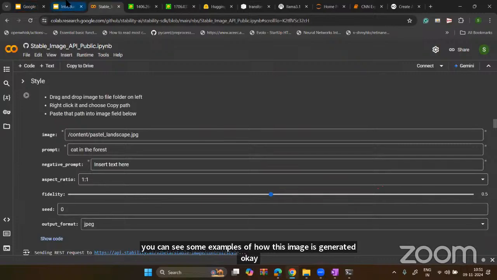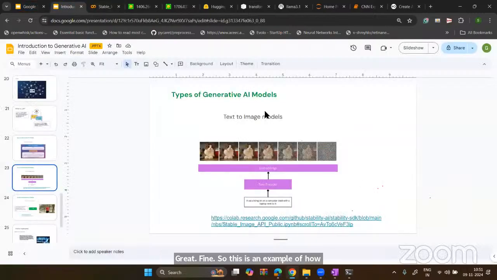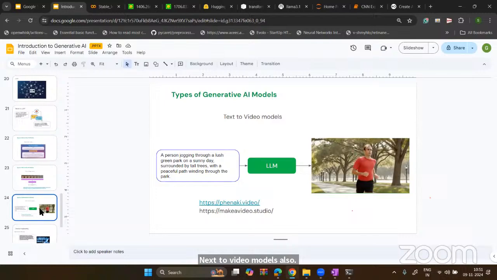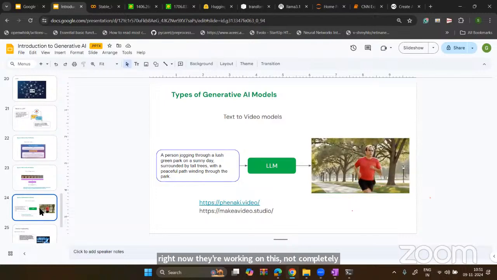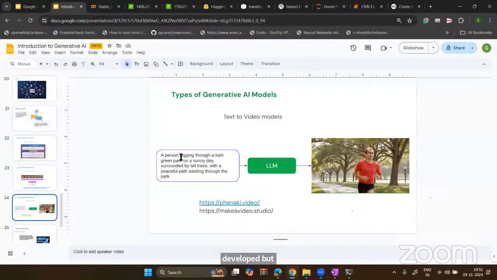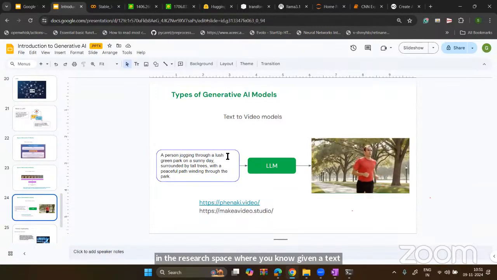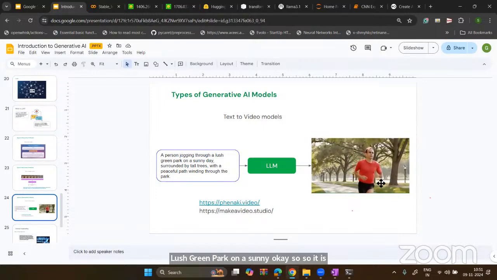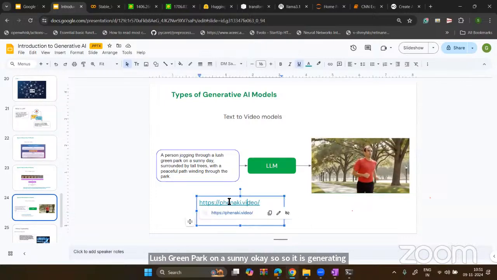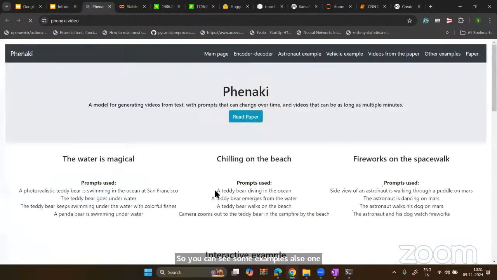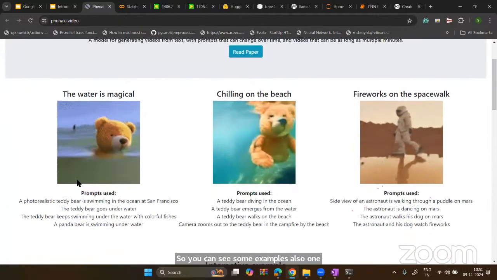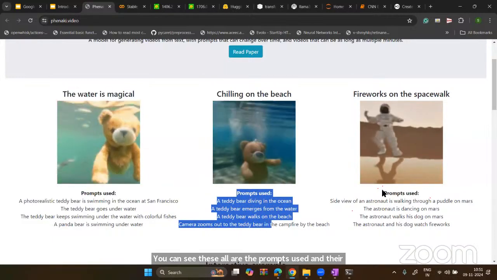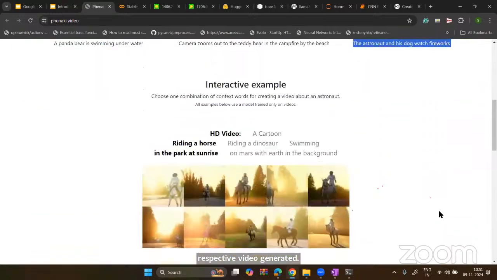Great, fine. So this is an example of how text to image works, and there are also text to video models. Right now they're working on this, not completely developed, but in the research phase, where given a text, for example, a person jogging through a lush green park on a sunny day, it generates that kind of video when you pass the text. So you can see some examples also. One company is working on this. You can see these are all the prompts used and the respective videos generated.